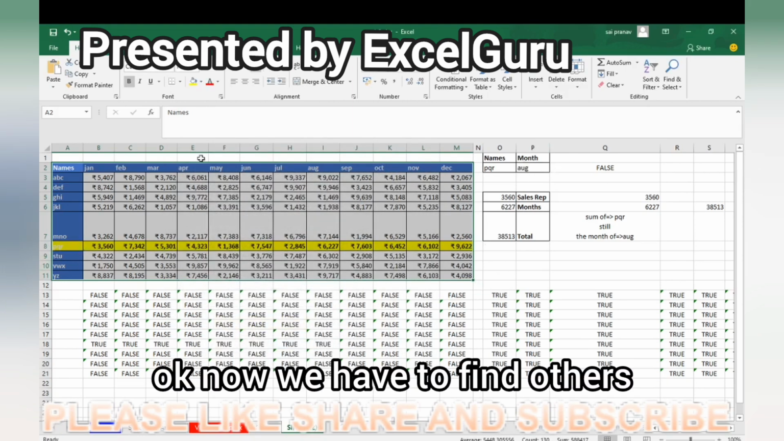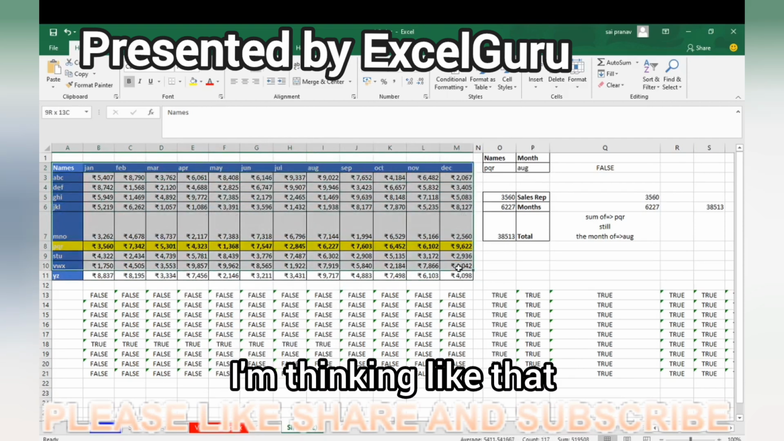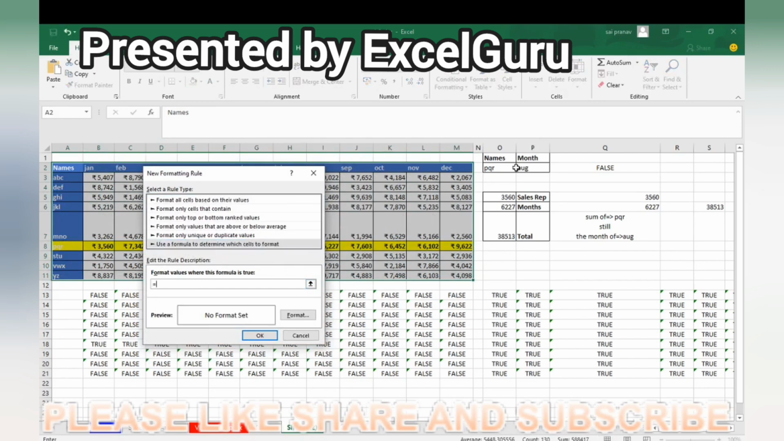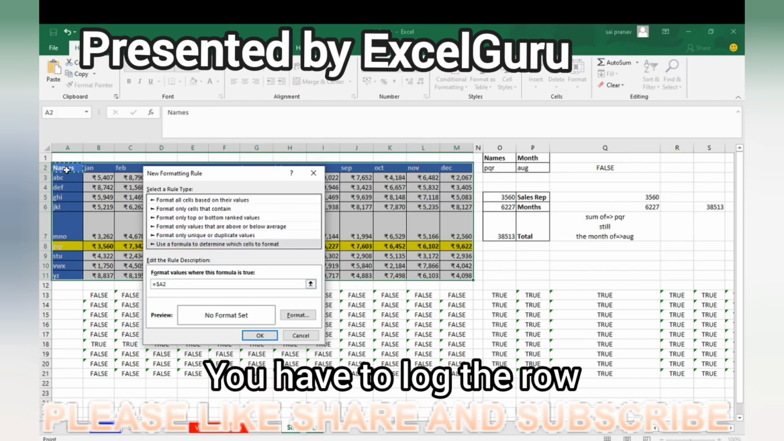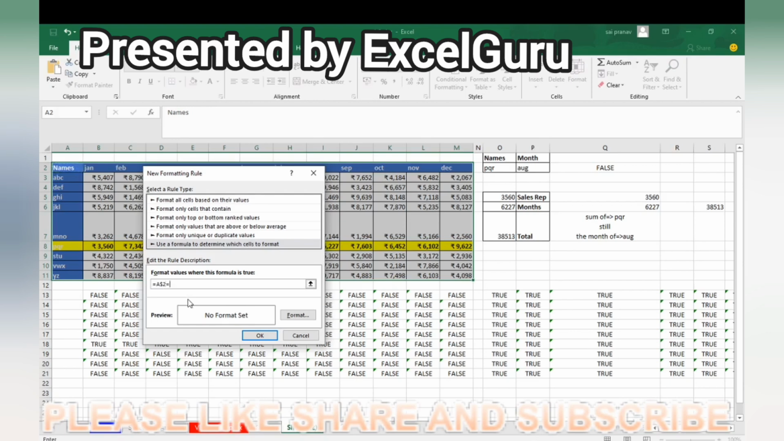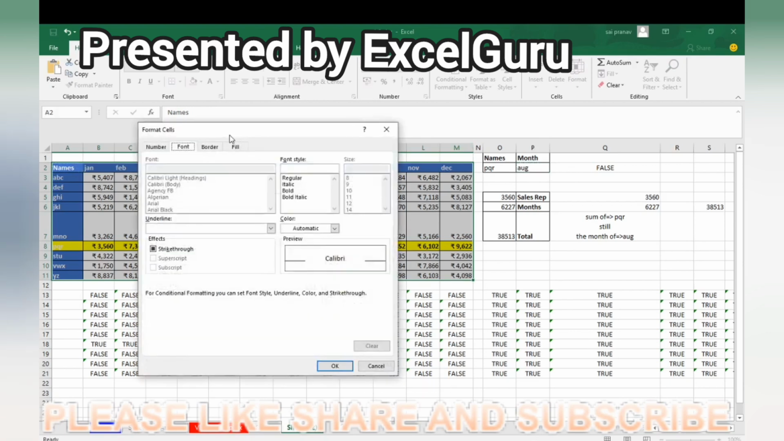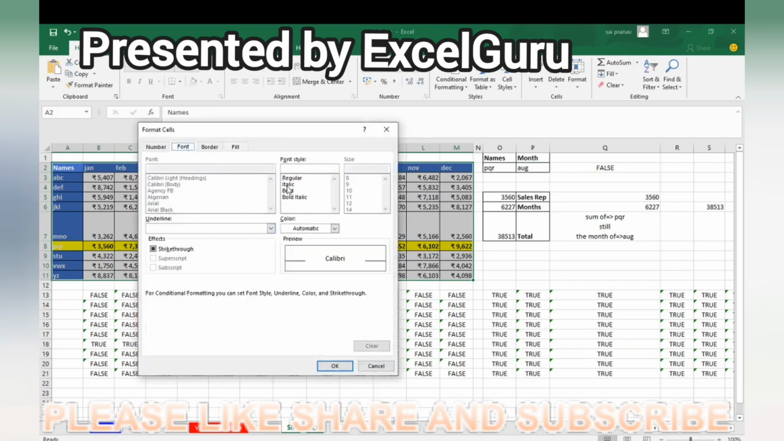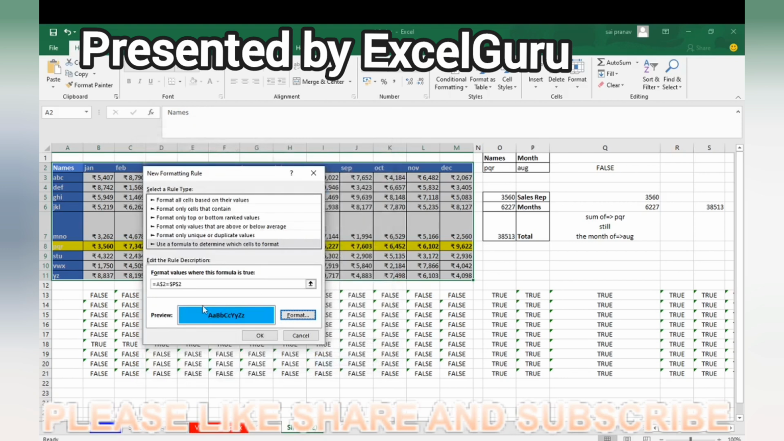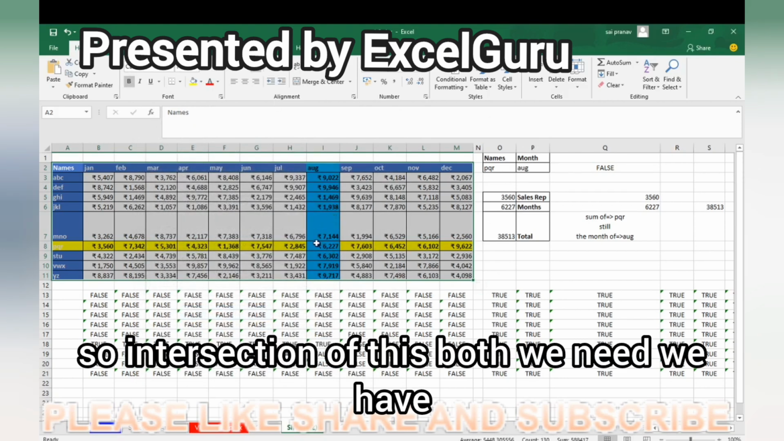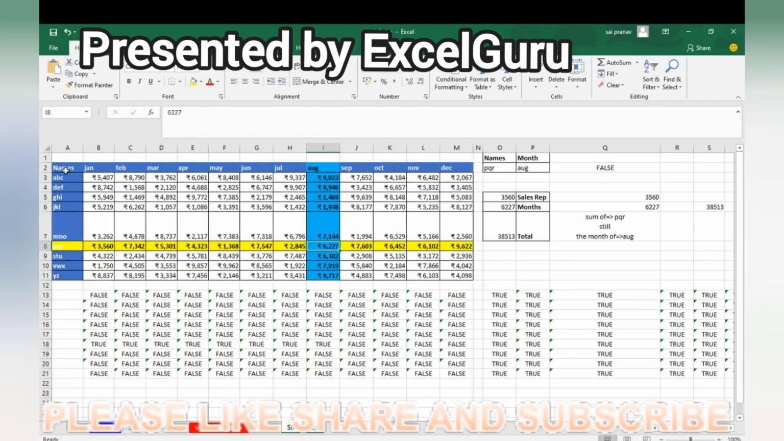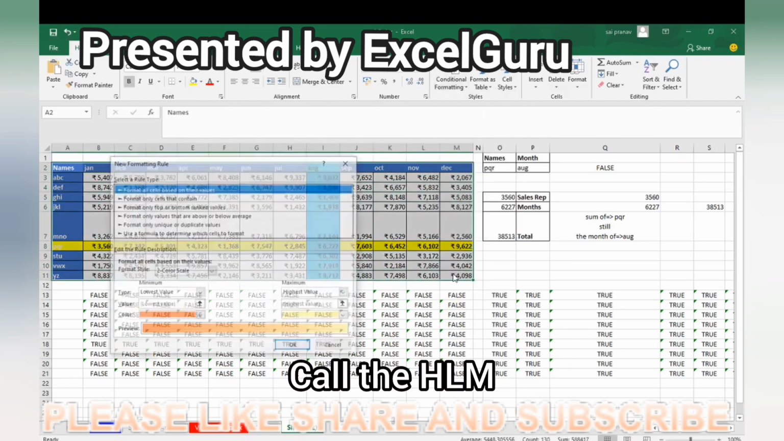Okay, now you have to find others. I think I explained this one. Let's check alt HLN page down equal to this one. If you find anything, this one. You have to lock the row but not the column, equal to August, format fill with this color, okay? So we'll make it a bold font, bold and black. So intersection of these both we need, you have to find only this one, okay, guys? So it's very easy. Select the whole range, alt HLN, page down.